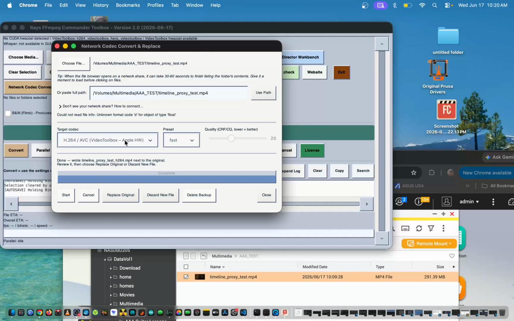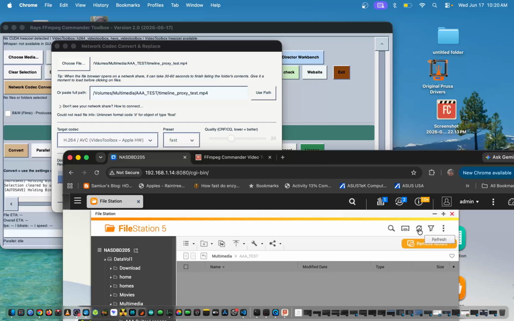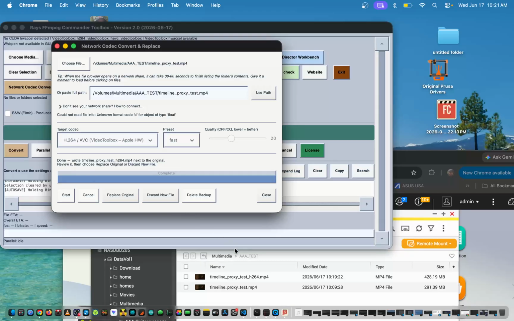Done. Wrote next to the original. Okay. Let's refresh this. Here it is, H264. It wasn't set to auto refresh. So this is the new file next to the original, just like it said. Review it. So now you would play it, spend some time with it. There's no need to rush. Play the video file, make sure it's the right quality that you want, and if not, you can go back here and change it. You can encode it again. Review it, then choose replace the original or discard the new file.